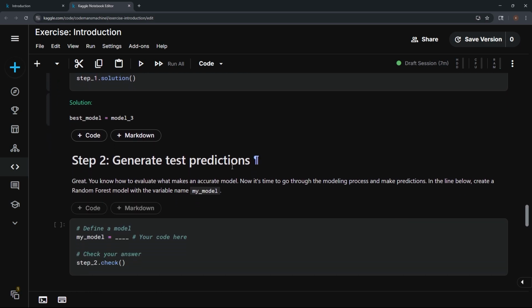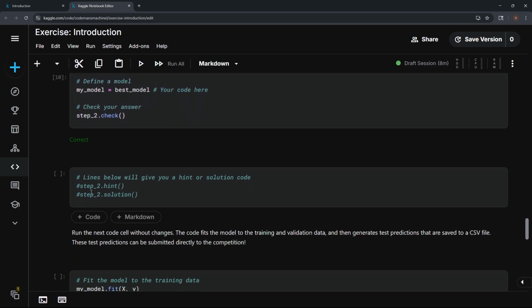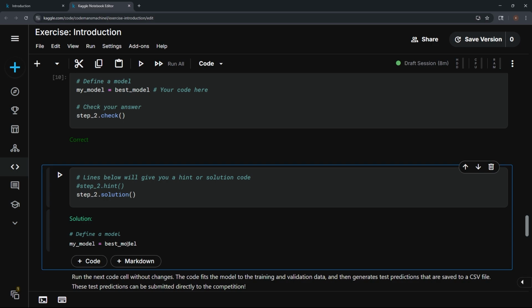All right. So step 2, generate test predictions. Great. So we know how to evaluate what makes an accurate model. Now it's time to go through the modeling process and make predictions. In the line below, we're going to create a random forest model with the variable name myModel. So myModel will just use the best model. Let's toss this in here and then let's check it. And look, it's correct. How did I know? Let's check the solution. And there it is.